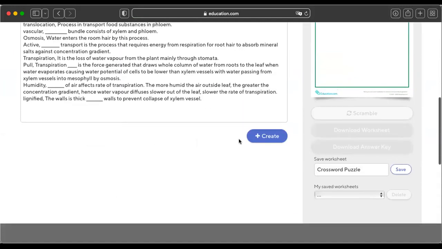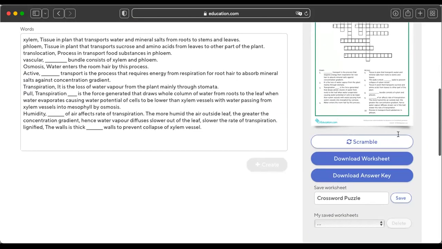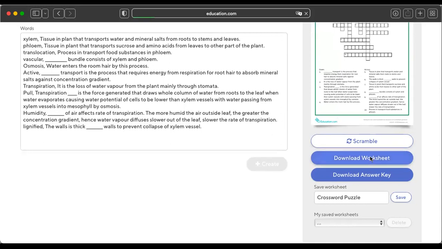I won't put the set 3 Bio. Just a sample. And then chat through the thing again. Just now I just cut, copy and paste. And then I download the worksheet. And download the answer key.